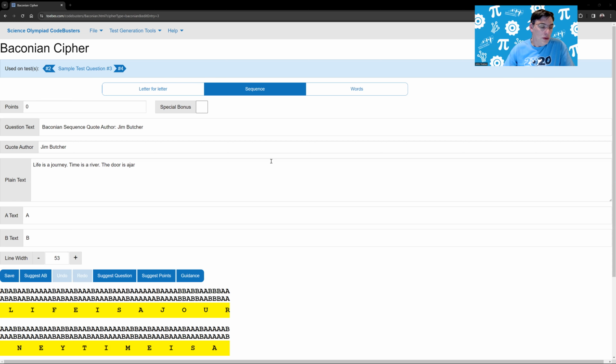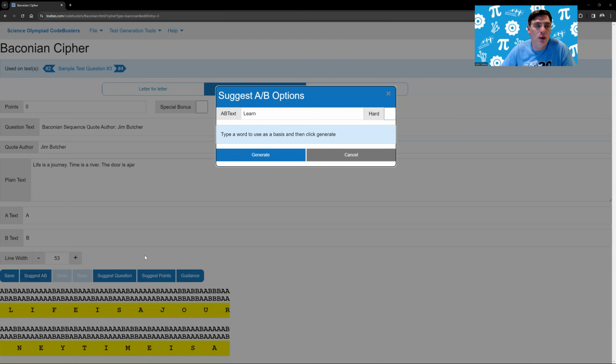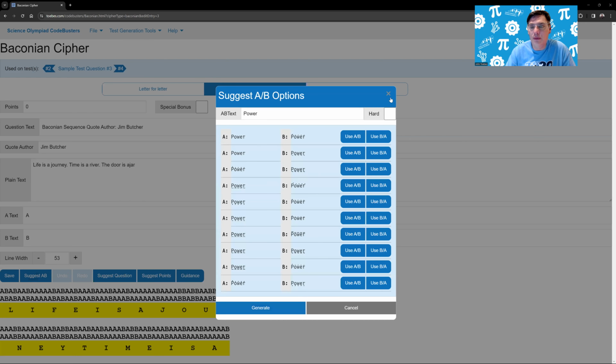So what we can do is take advantage of the suggest AB, and we come in here and say, all right, what do I want to work with? How many letters do I want to be in? Do I want it to be easy with a 5-letter word, or do you want it to be harder? Let's go with the easy approach. So we're going to come up with a 5-letter word. How about power? Nice little 5-letter word. And we say generate. And notice there's this hard button here. We're just going with the easy.